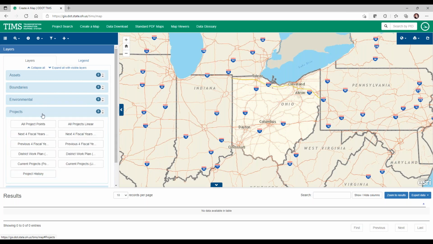Under projects, this is the database that we search on the project search page, and we talked about how it has to have a location, and that location is sent to the map based on its road, its route number, and then its log points. So if we have Route 75 log point 2, and we don't have a second log point, that's a point, and so it comes through as a point geometry.